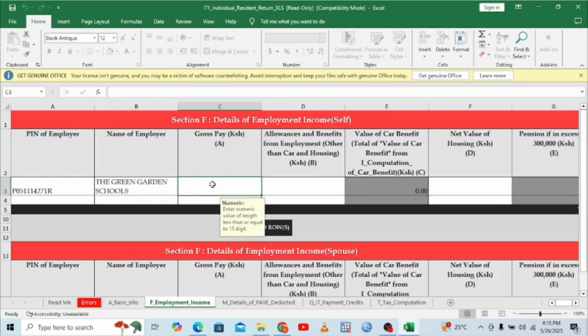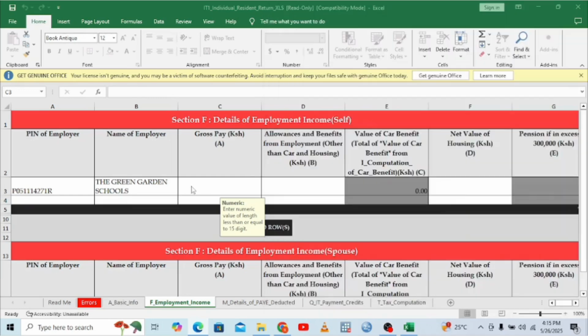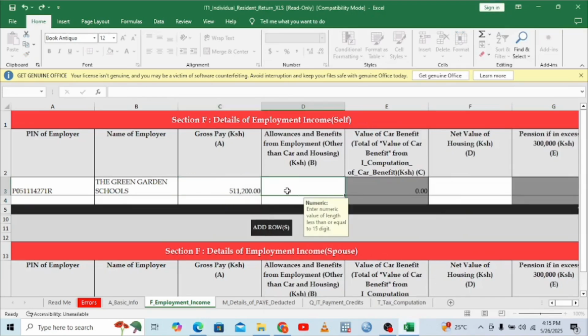Then I need to enter my gross pay. To get my gross pay, you just need to get back into the P9 form. The gross pay is located at column D. So I need to enter this total here, which is 511,200.